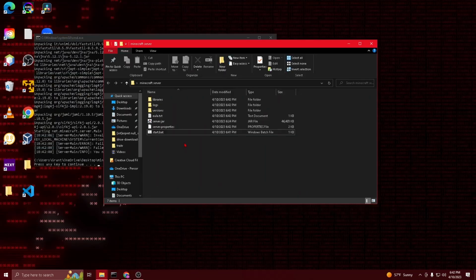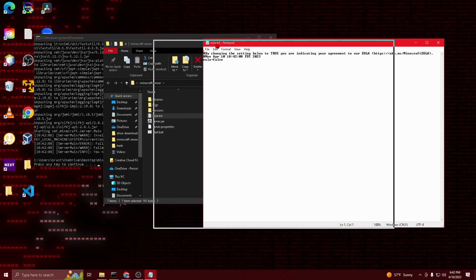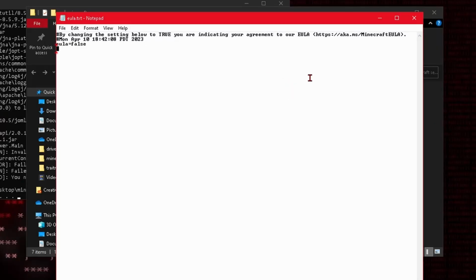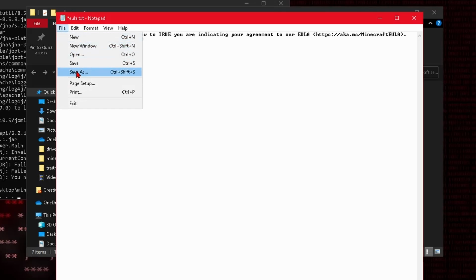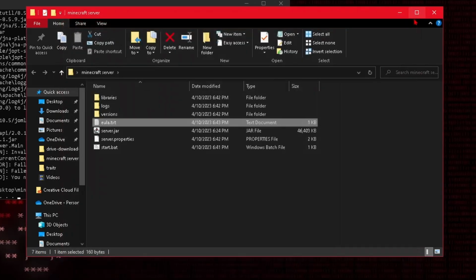Now once you get it working, the file that we're looking for is eula.txt, which stands for End User License Agreement. And we want to double click on that and go in here. And if you agree to Minecraft's Terms of Service right here, then right after it says eula equals false, we're going to change this false to true to tell them that we agree with it. And we can just save that and close out of it.